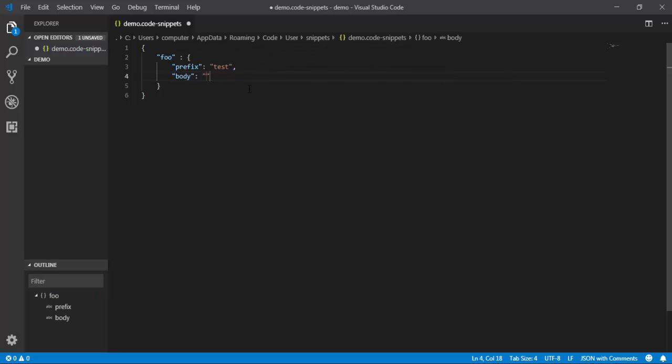So now the body is an array. It's an array of strings where each element is a string that represents each line of code that will be generated. So if I want to generate 3 lines, 1, 2, and 3, I'll provide 3 strings, as the 3 elements of this array. That's basically it. However, it's always a good idea and it's courteous to provide a description to your users as to what the snippet does, so there's also an optional property named description. That's basically it. Now this snippet will work in any kind of file.